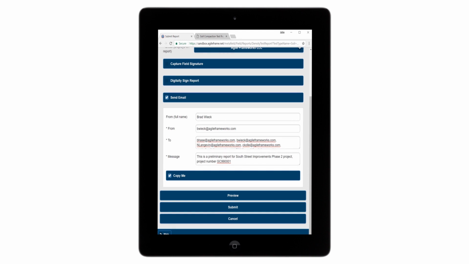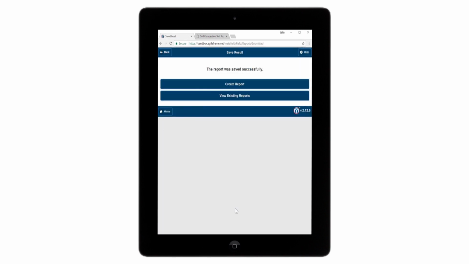If the distribution list needs to have one or more recipients added to this, you can simply select this field and add more recipients to it. Additionally, you can configure the message as well. Once you're ready to send this out, you can navigate down to the Submit button, and once you hit Submit, the system will tell you that the report was saved successfully and you've emailed those reports.